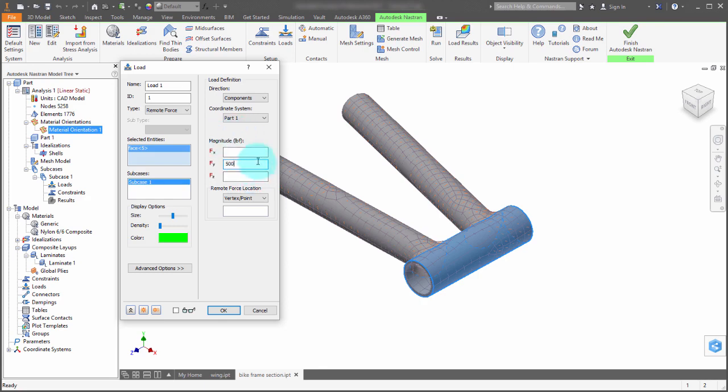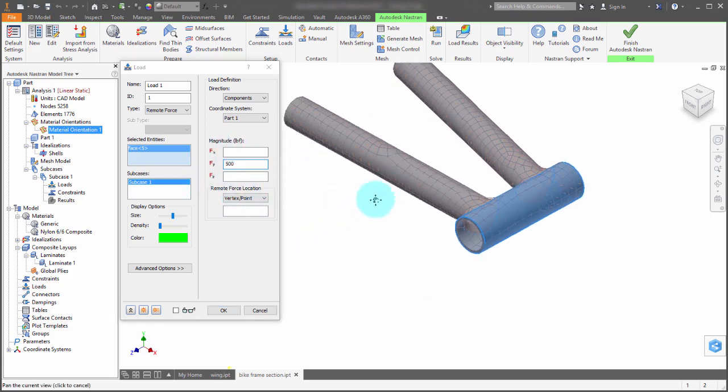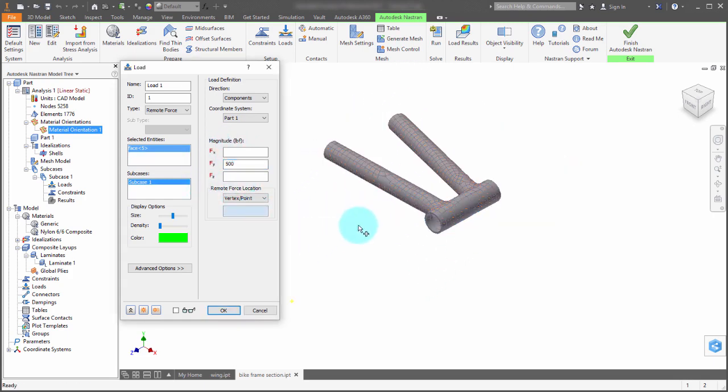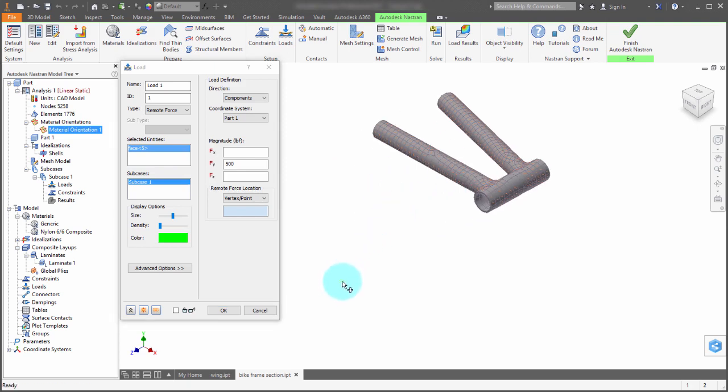Now the key thing about the remote force is setting the location. So right now you can see it's set to vertex or point. I happen to have a work point here that I created in the modeling environment. So I'm going to click to select that. Let's just do a preview, and it's going to use that point as the location for the force.